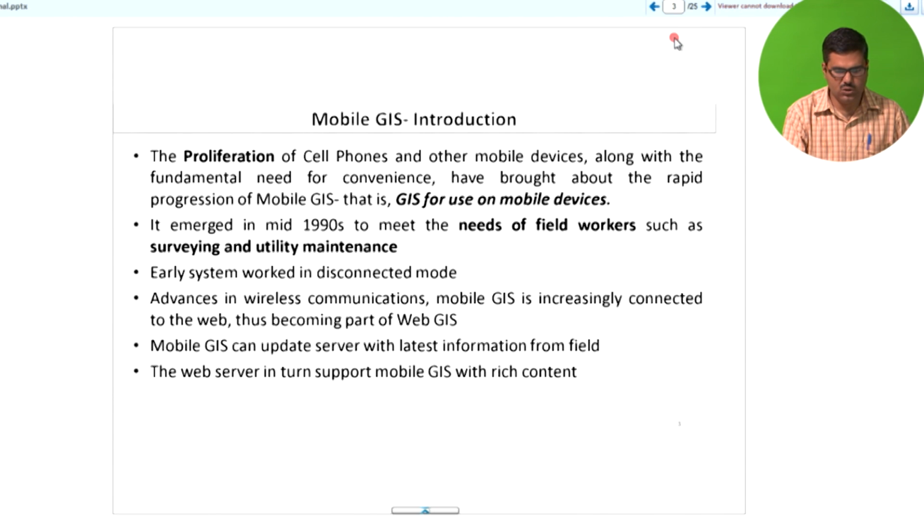Okay, we'll talk about the introduction to mobile GIS. The proliferation of cell phones and other mobile devices has led to this field of mobile GIS, which enables GIS for use on the mobile devices. It emerged somewhere in the mid 1990s to meet the needs of the field workers, who require it for surveying and utility maintenance. Early mobile GIS systems were working in a disconnected mode, but with wireless communication reaching the grassroots levels, mobile GIS is becoming a part of the web. Hence, we can say that mobile GIS is now a part of WebGIS kind of application.